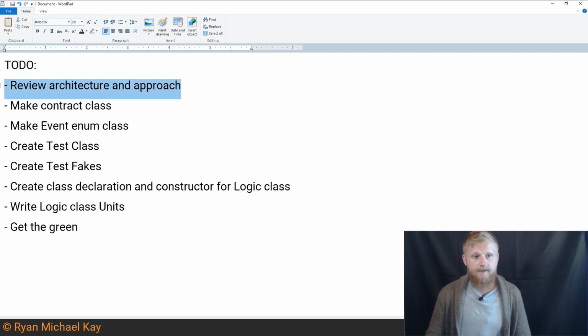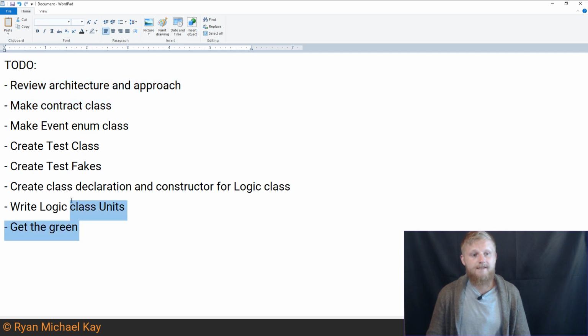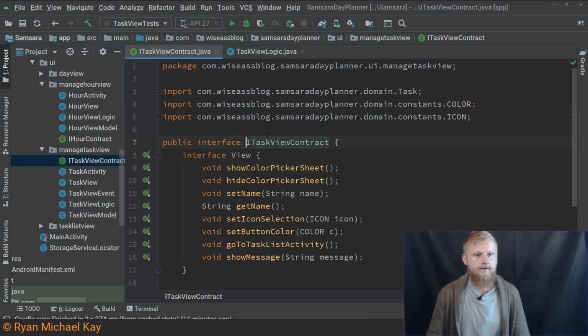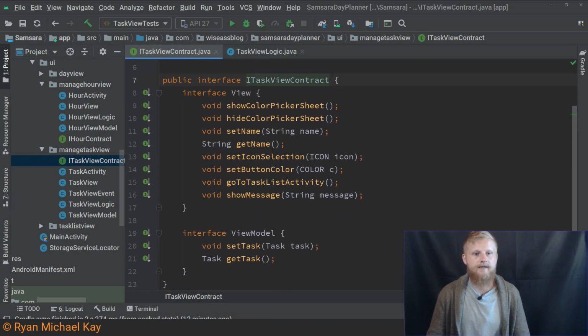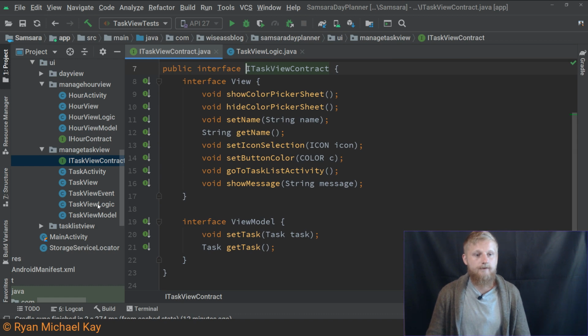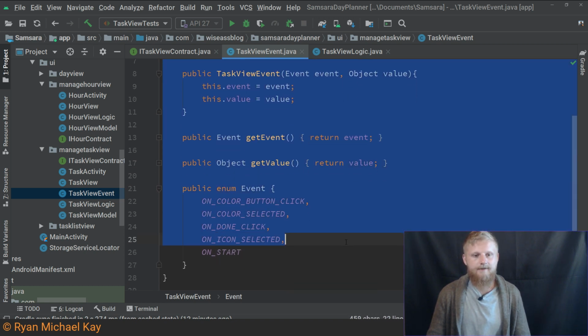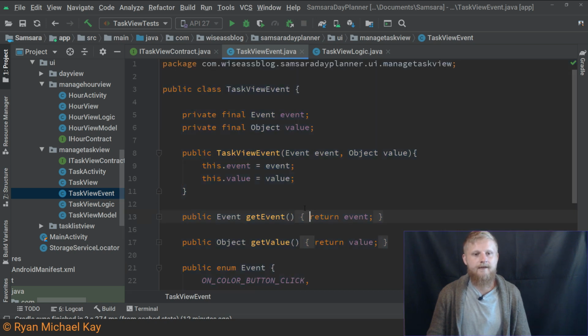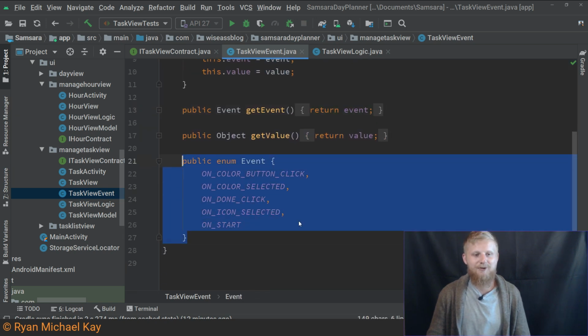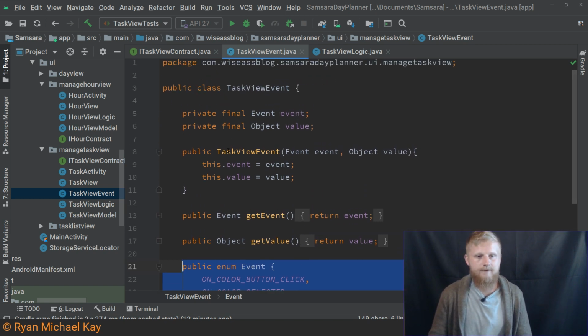Once I've reviewed the architecture and my general approaches to different things, then we will get to actually writing most of the classes of one of the features in this application. That'll involve writing a contract class, which is basically like an interface, like you see here. And I'll show you how I do that. It'll involve creating an event class. This is something I learned in Kotlin. In Kotlin, I love to use sealed classes. And this thing right here is actually like my own Java version of a sealed class, although it's implemented a bit differently.